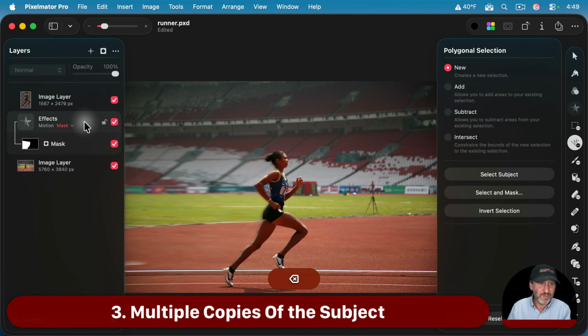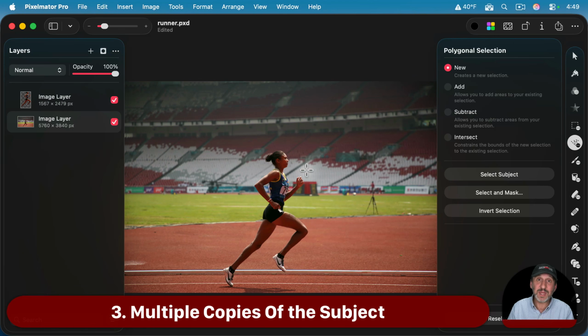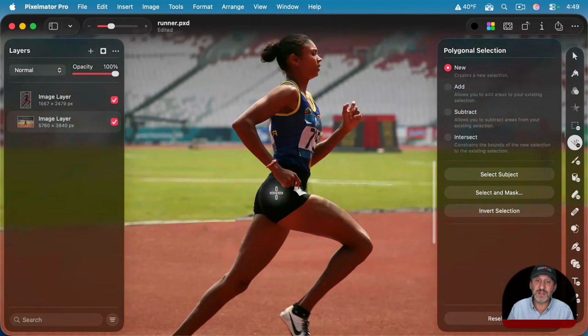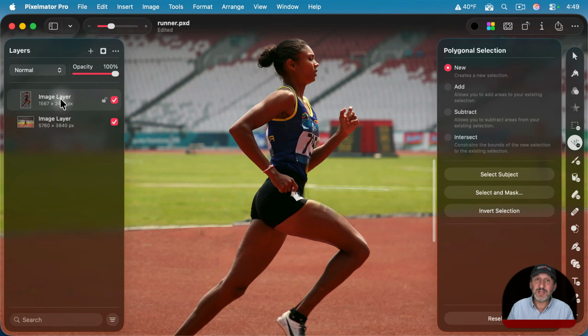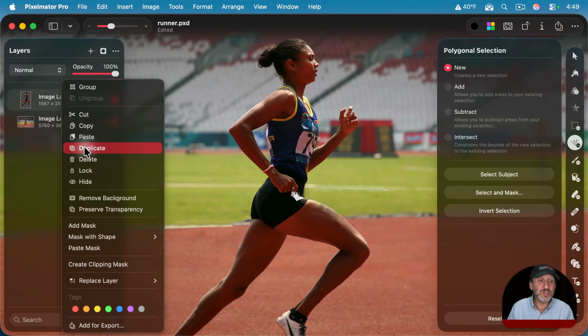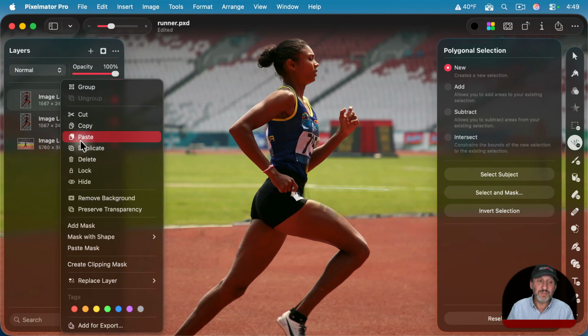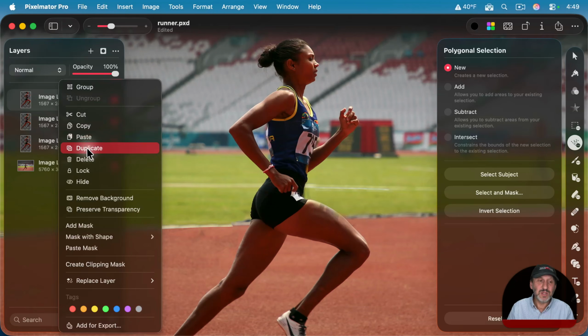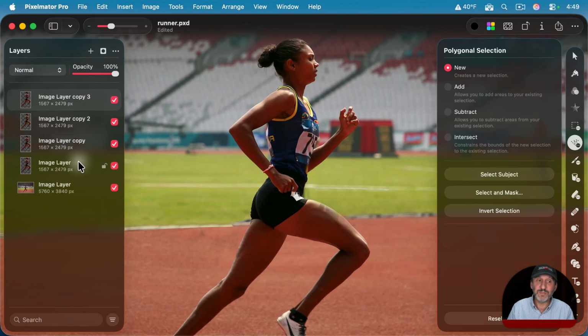Now let's get rid of that effects layer and go back to this and do another cool effect. And I'm going to actually select this layer here, Control click it, and duplicate it. And I'm going to do that 3 times. So I've got 4 copies of her. I'm going to leave the top one alone.